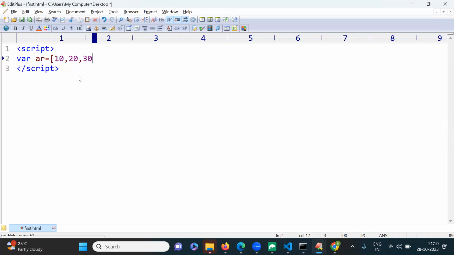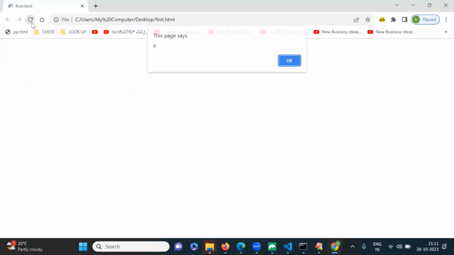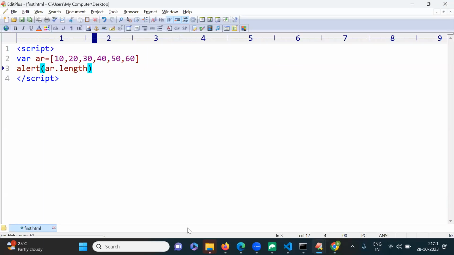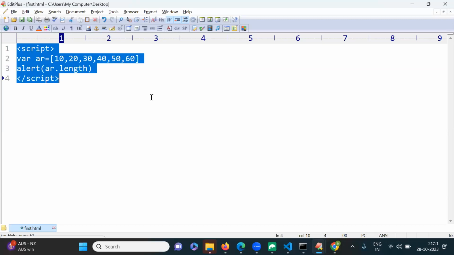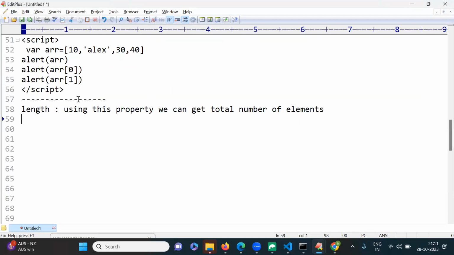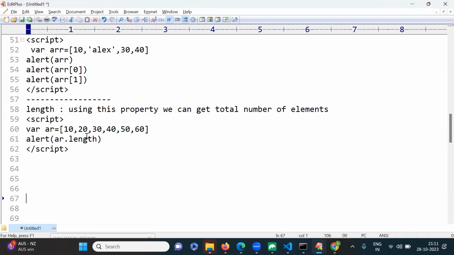So 10, 20, 30, 40, 50, 60. Total how many elements do we have in this array? I have given alert AR dot length. Now if I refresh it, yes, we are getting a total of 6 elements. Yes, the total number of elements is 6. This is about the length property. Is this clear?